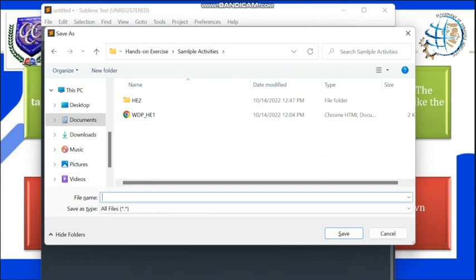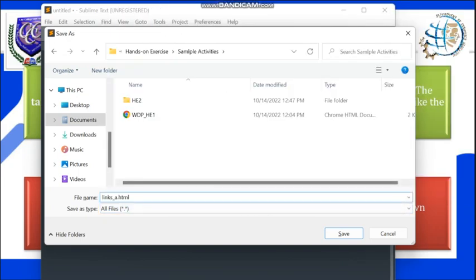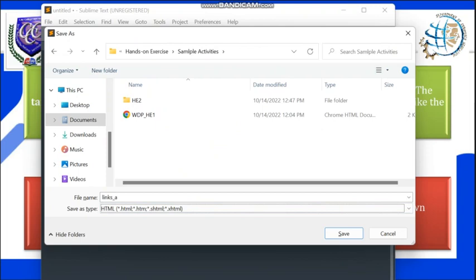And then, I'm going to use a file name, links_a, because I might create an additional example about links later. So, don't forget to include the .html extension in your web page name. If you don't want to type it, for example, if you want links A, make sure to select HTML in the type dropdown, so the Sublime Text Editor does it automatically for you. In my case, I'll just get used to putting .html as my extension.